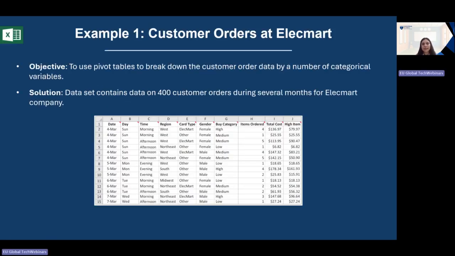So let's take an example of customer orders at Electmark. You can see that we have a huge data set. This data set consists of about 400 customers, and we need to create some insight from this data. That can be done with the help of the pivot table. Here we can see that total cost is basically a column which can be added, and we can find the average, minimum, maximum. So that column will be part of the values field.